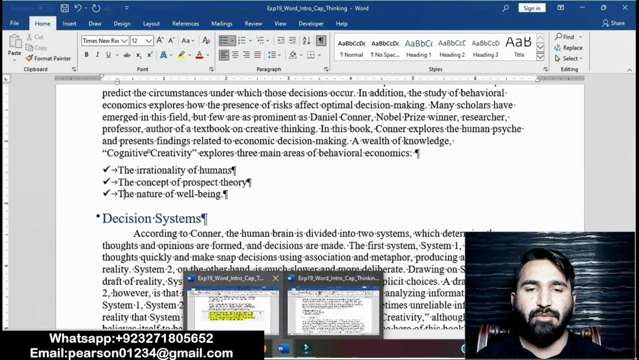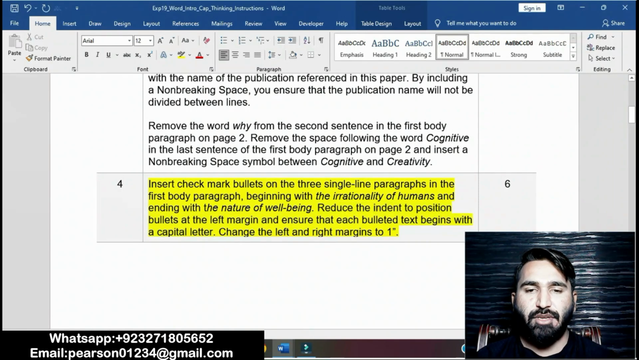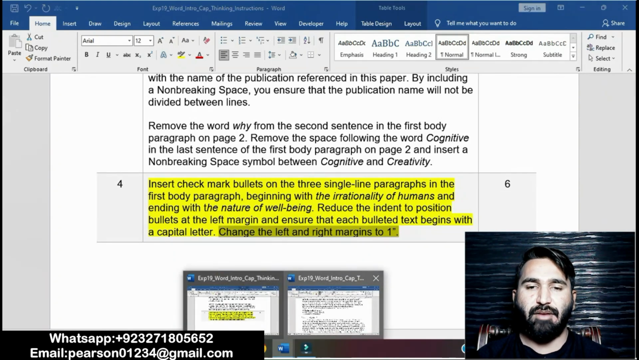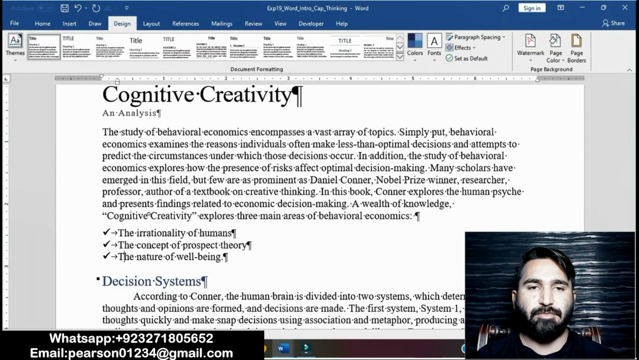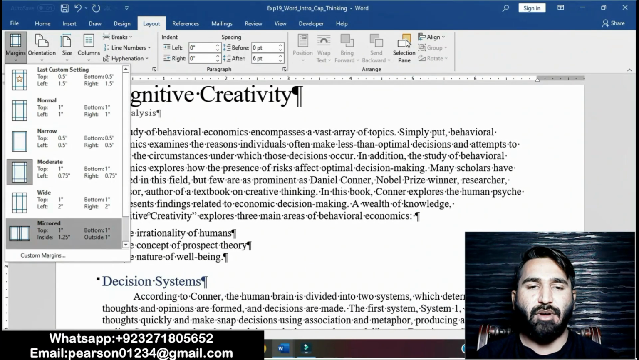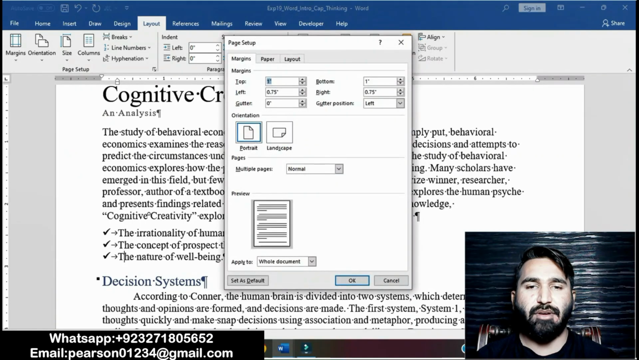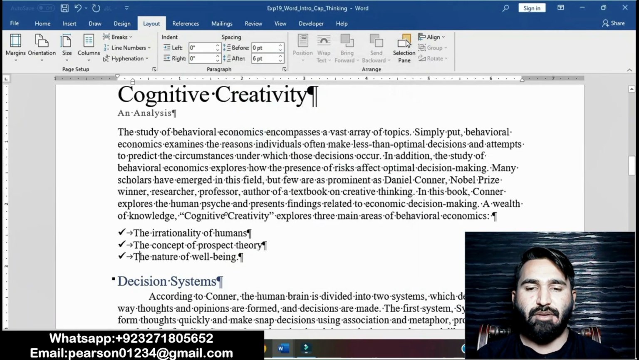The nature of well-being. Change the left and right margins to 1. Go to Layout, go to Margins and Custom Margins, and set left and right margins to 1. Left margin is 1 and then right margin is 1. Then press OK. It's done now.